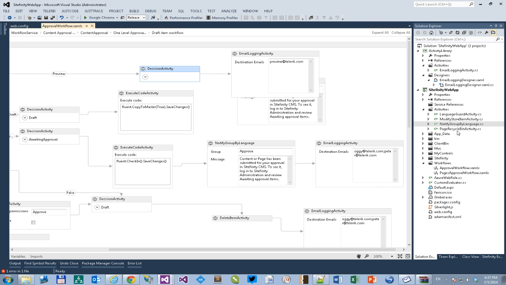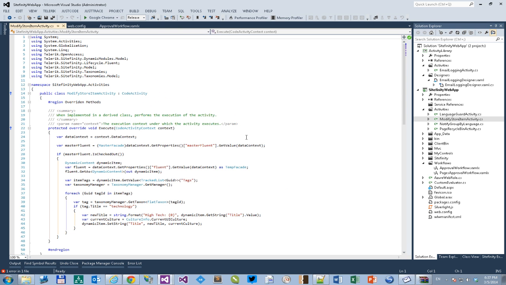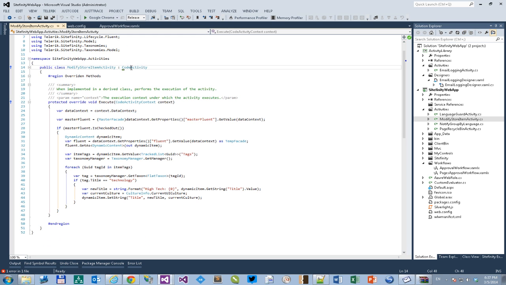So let me show an example I've built for that. It's the modify store item activity. Since this inherits from code activity, you see I have to override the execute method, which is an abstract one, so I definitely need to override this.